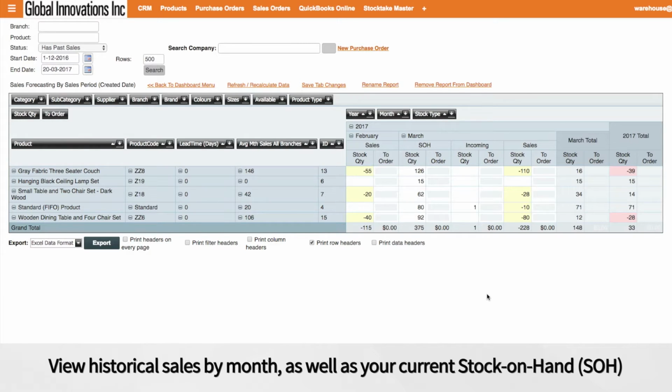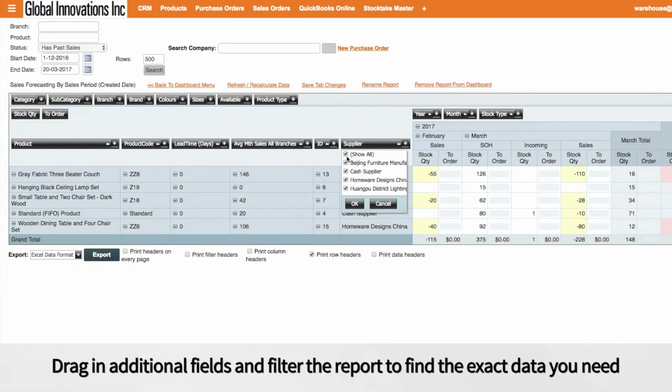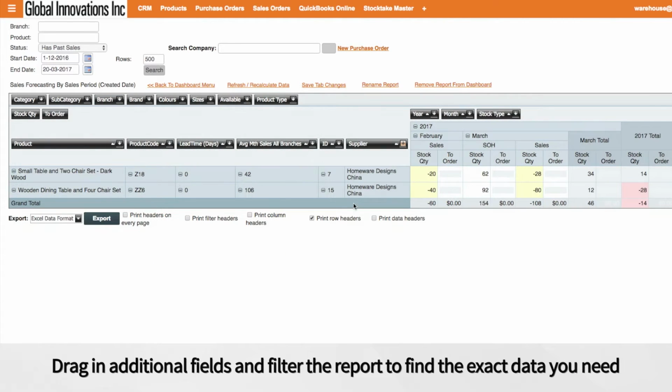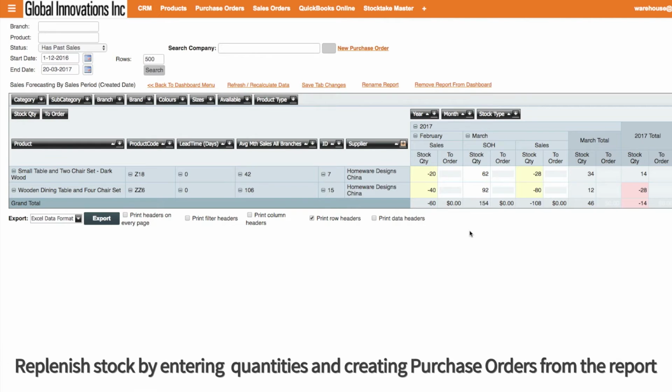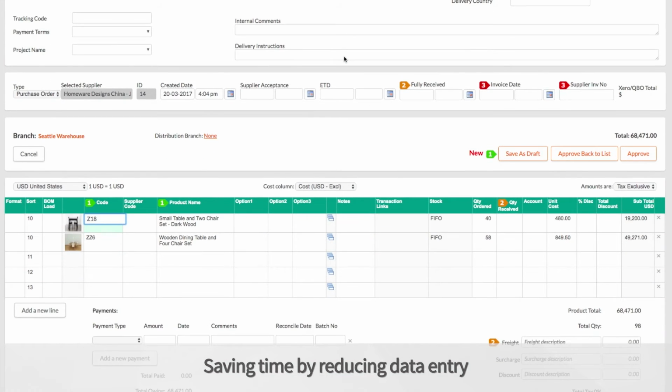View historical sales by month, as well as your current stock on hand. Drag in additional fields and filter the report to find the exact data you need. Replenish stock by entering order quantities and creating purchase orders directly from the report, saving time by reducing data entry.